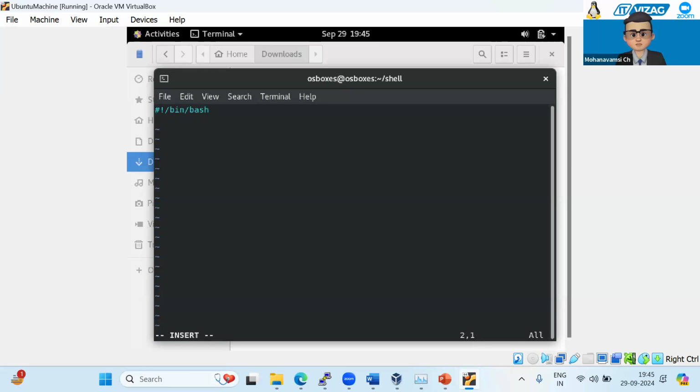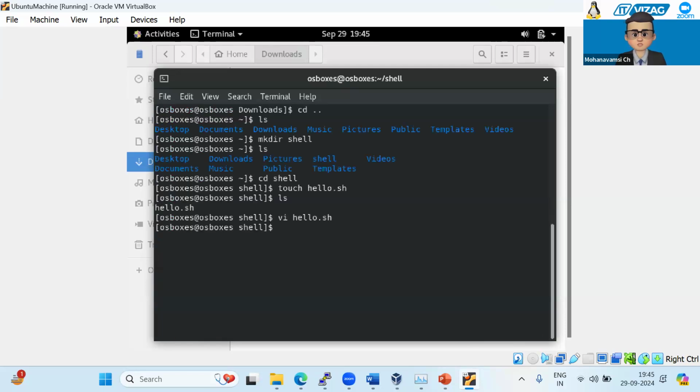Okay. And then what I will do is echo, just like hello world, just like we do in labs. I created it with Escape and :wq. I'm exiting from this particular shell script. Now I need to run this shell script, hello.sh.